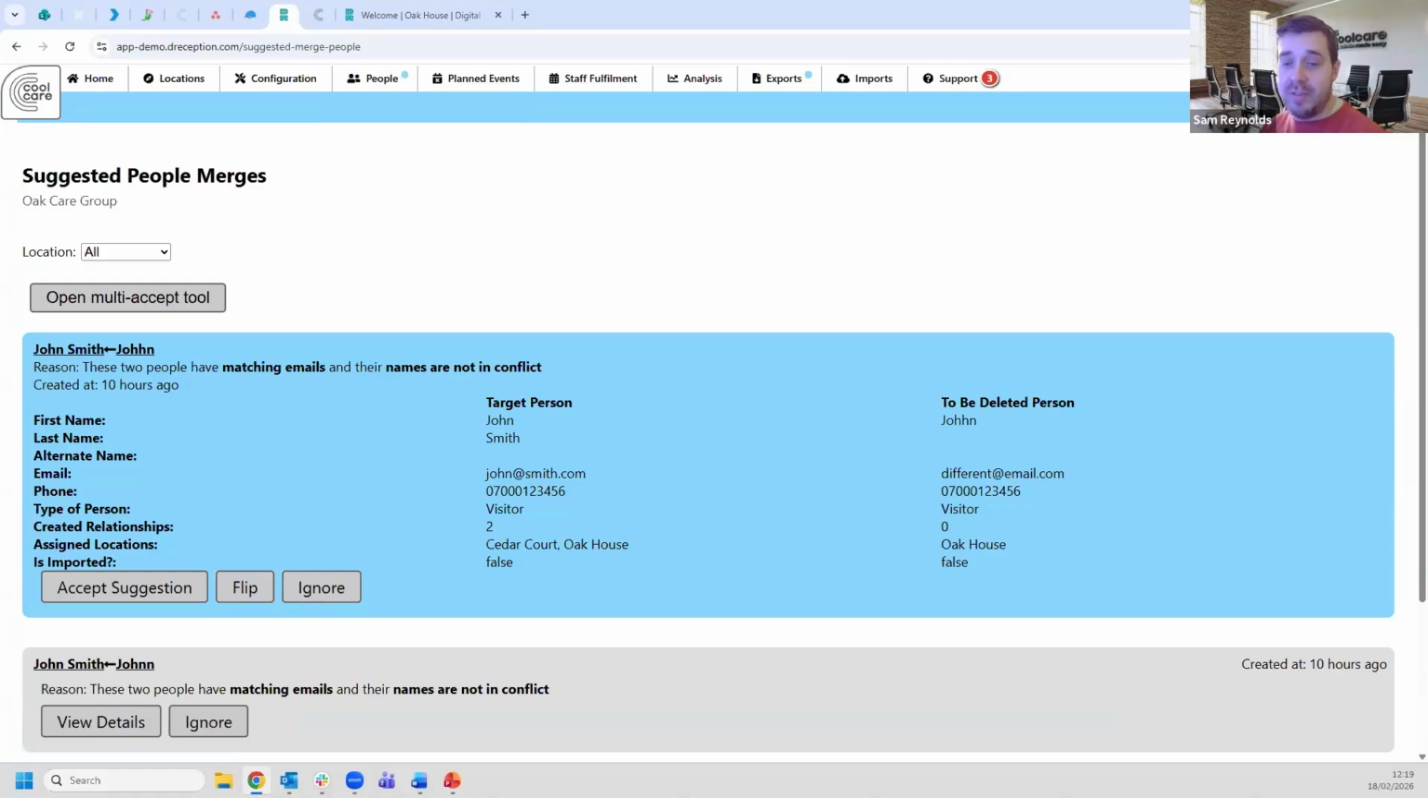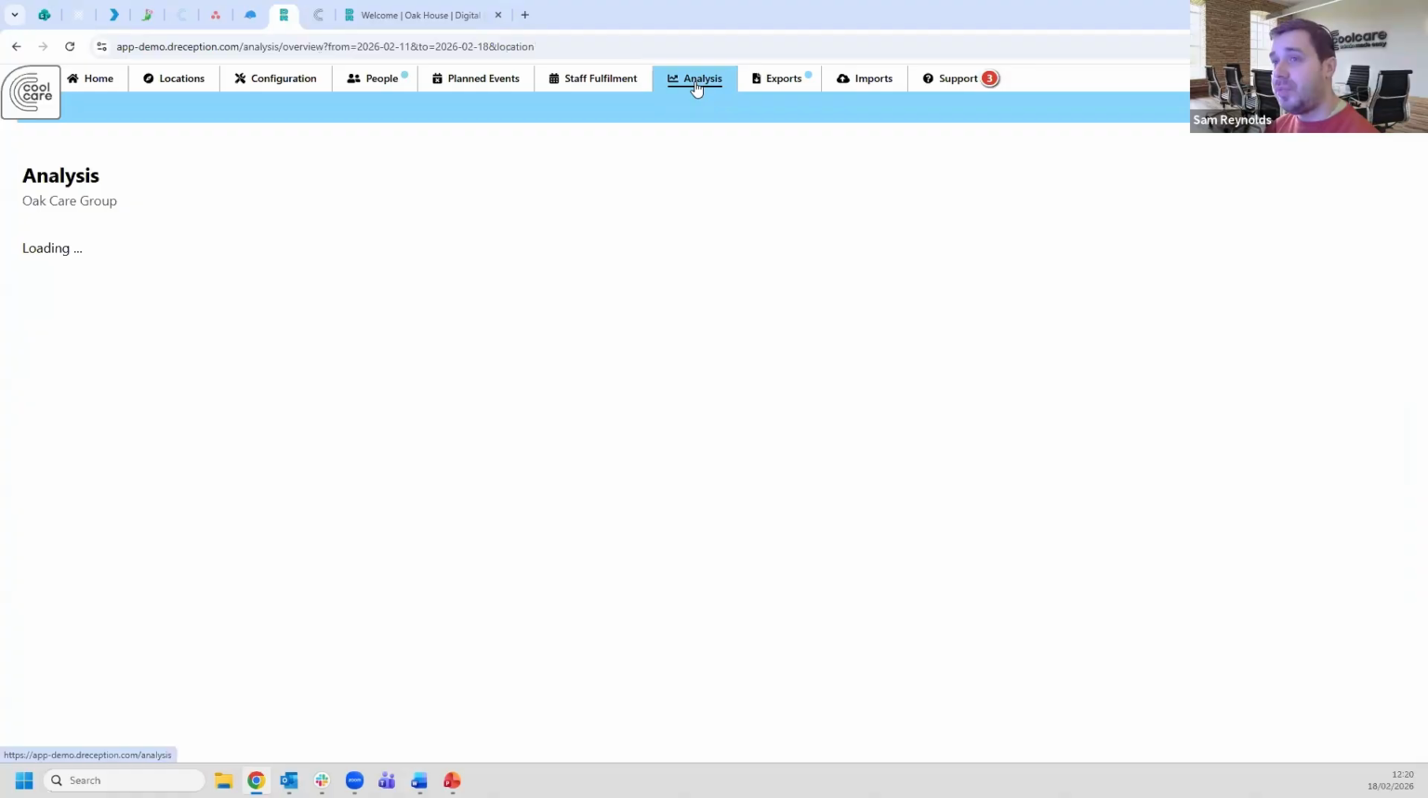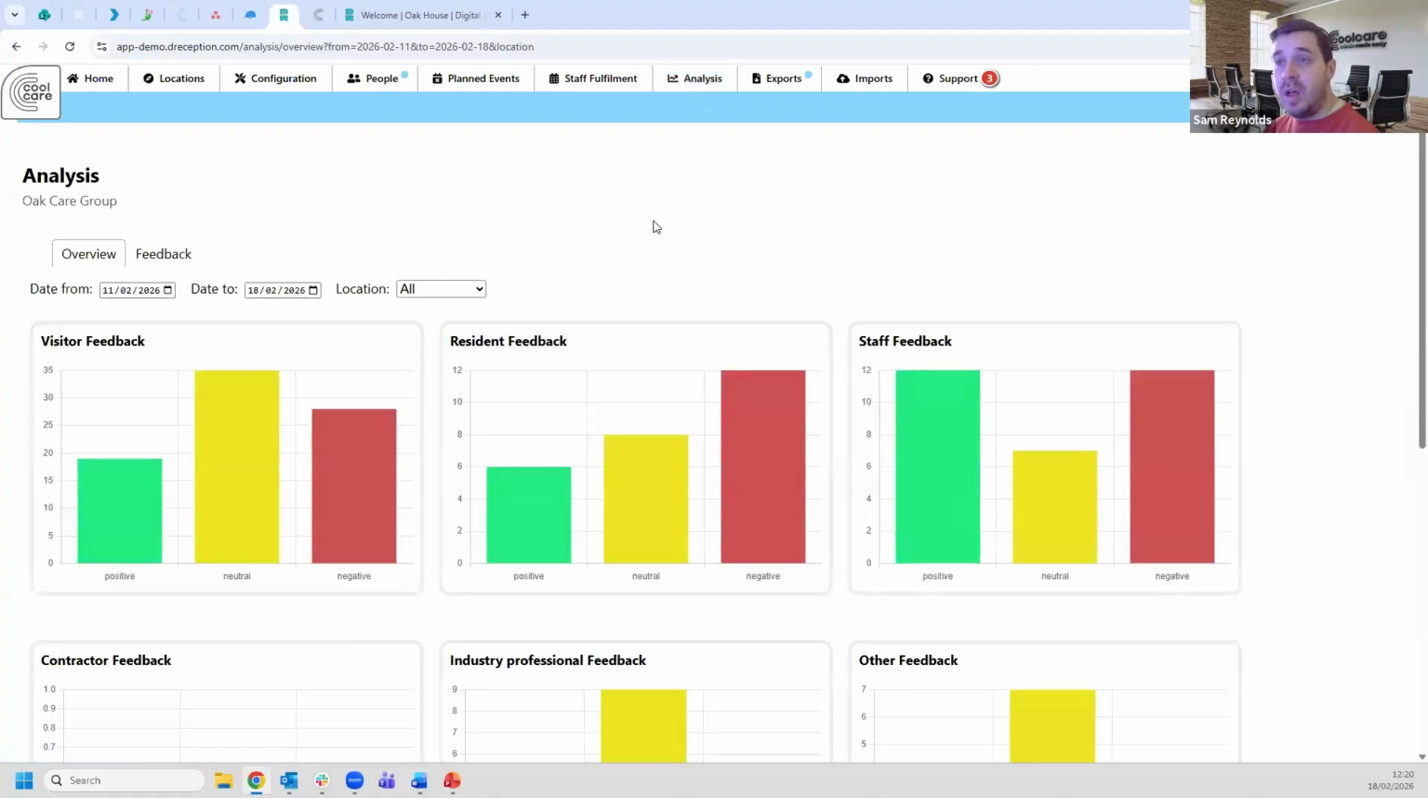Then the other big thing the system can do, once people are using it and it's gathering feedback for everyone, is see that feedback in one place together. You've got your analysis tab on this page here, which pulls together all your feedback from all your different visitor types to see it all in one place and give you an overview of it from here.